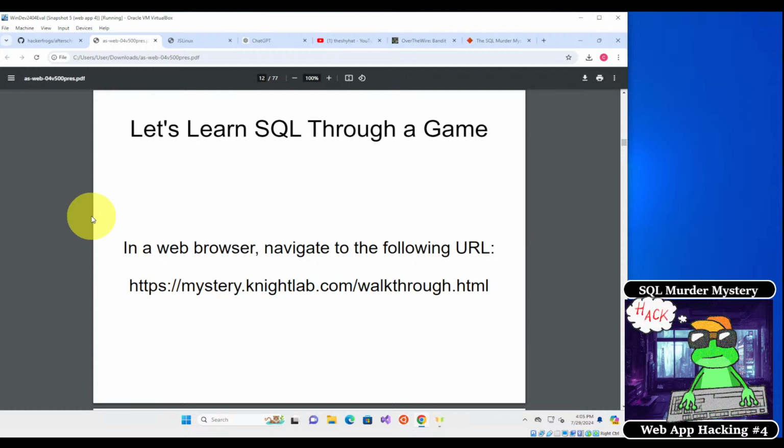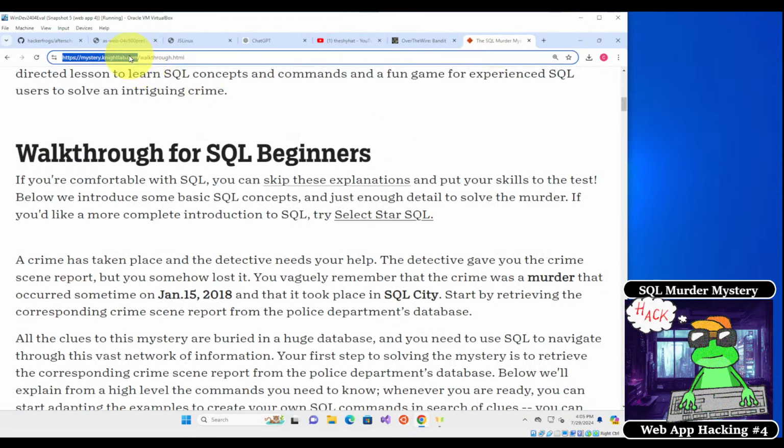We're going to learn SQL through a game. In a web browser, we're going to navigate to the following URL: mystery.nightlab.com walkthrough. We're going to do the walkthrough for this particular exercise. I'll provide the link in chat.